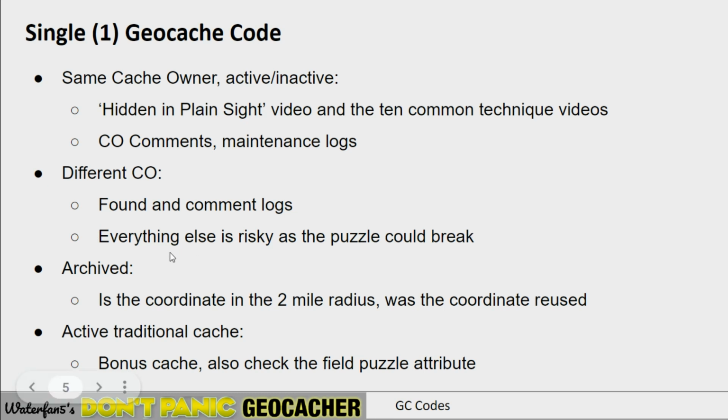Now another popular technique is to verify whether it is an archived cache and whether it's an archived cache that is within the 2-mile radius of the posted coordinates. So the cache you're trying to solve is at certain coordinates. The reference cache might be within the same 2 miles. Why is that relevant?